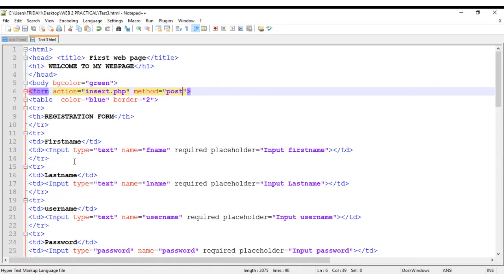So what will happen now? Once you click submit, that information will be sent to insert.php. It will be sent to this page now. And this one we are using post here because now we are posting this information into the database. So now you must have a database.